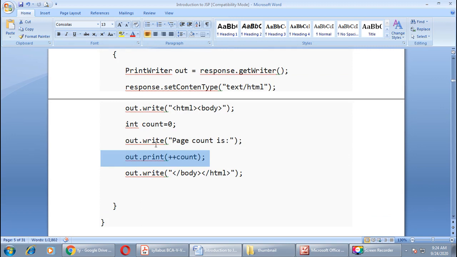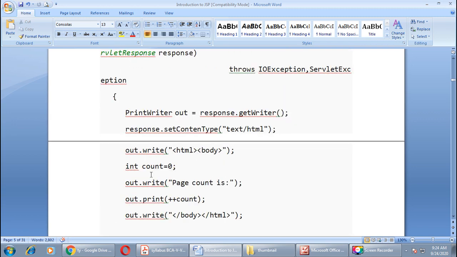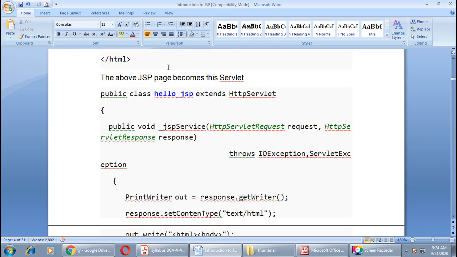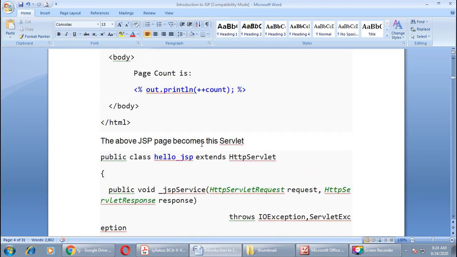And out.write at the end, body tag over and HTML tag over. So this is the coding done by the web container itself. No need to do it by the programmer, right? The above JSP page becomes this servlet, this one, automatically by the web container.